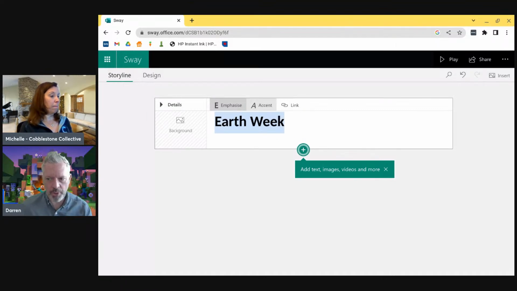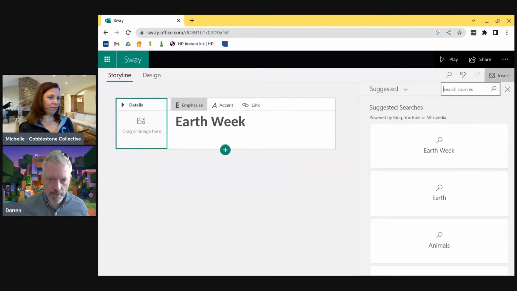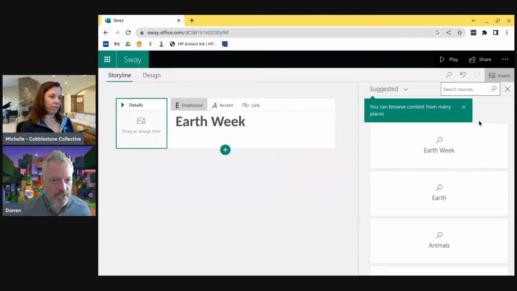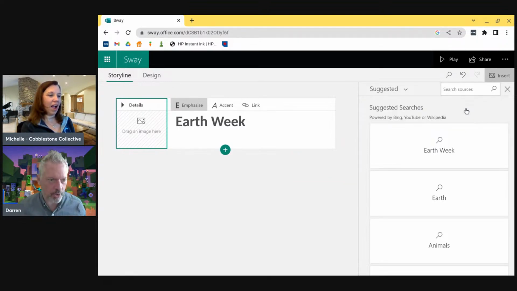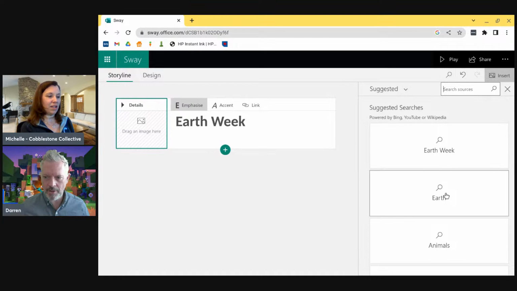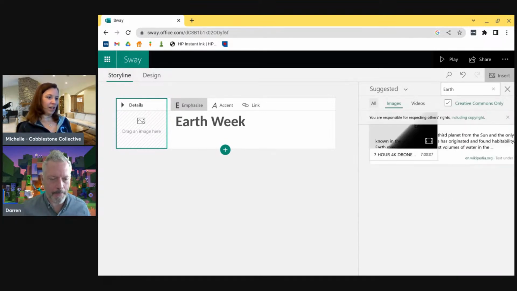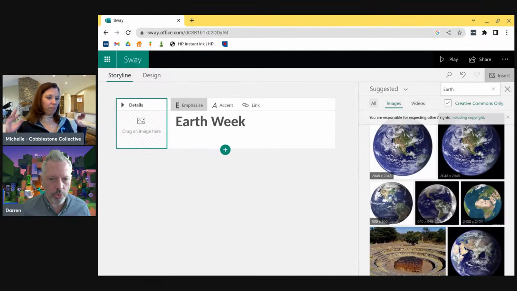But let's get a background picture so it'll go with your text. These little cards are like the different sections of our presentation, which is awesome. So let's click on the background on the right there. Let's get a picture. Oh my gosh. And it suggests right away, you don't even have to type anything else. Do you want Earth Week? Do you want Earth? You just click on those cards. Let's get some Earth happening. So it knows what search I should do. Looks for suggestions.